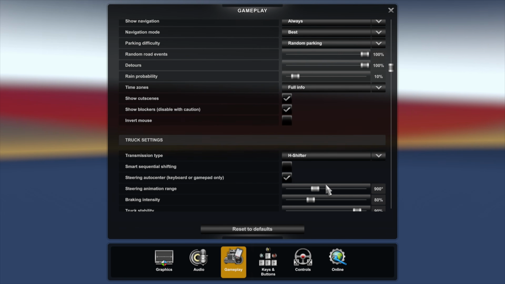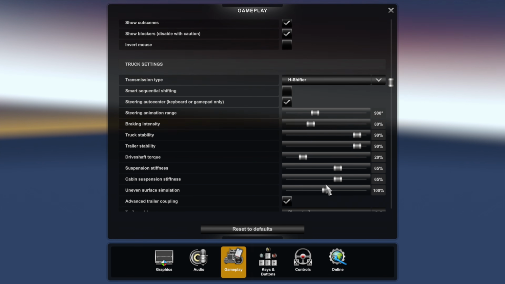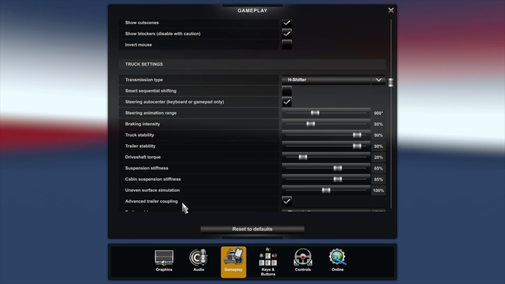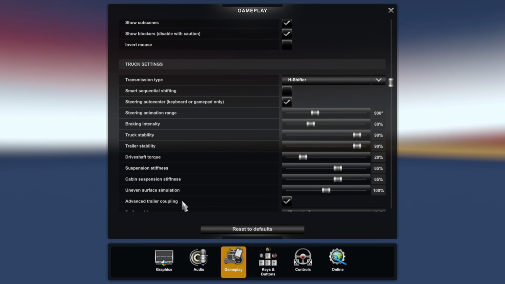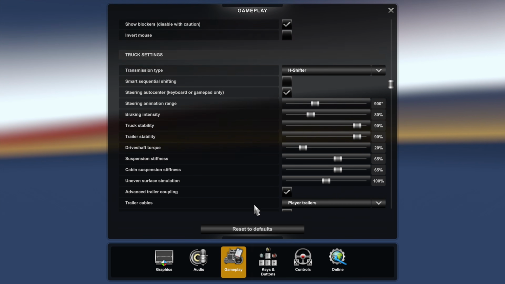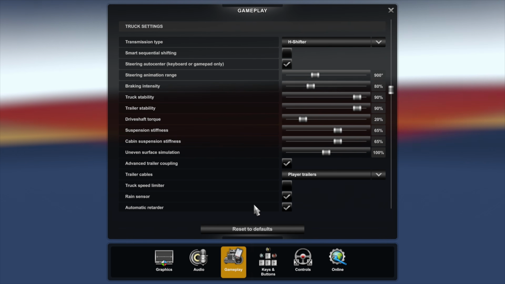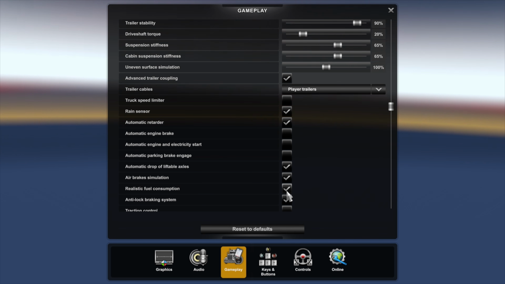The next one you want is, it's just here somewhere. There it is. Advanced trailer coupling, have that turned on. That just simply means that you have to be very precise when coupling up to the trailer like you would in real life.